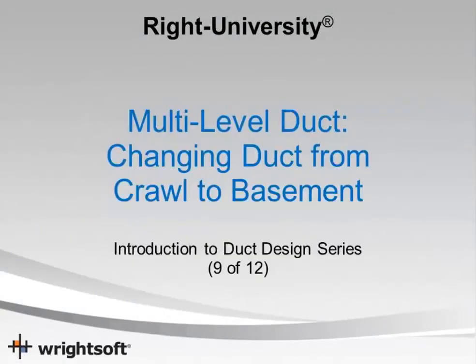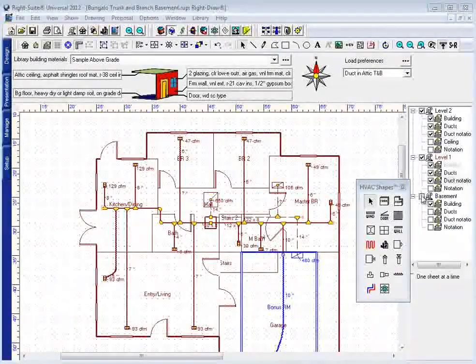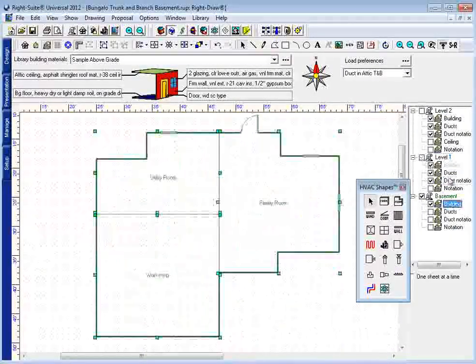In this video, we're going to have a look at how to move this attic duct system into a basement. Now, in order to save time, I've already drawn our basement here.